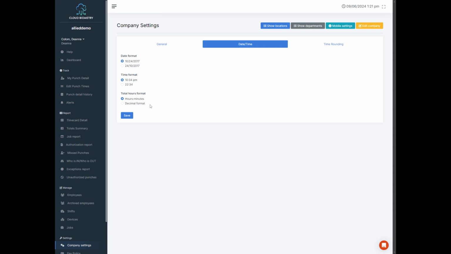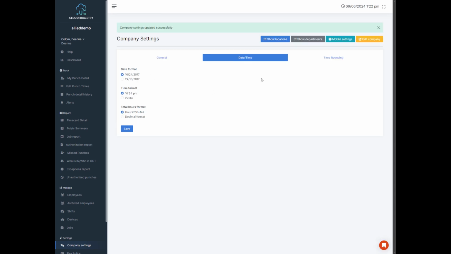Decimal format would indicate hundredth format of hours. So for example, hours and minutes would say 8:15 for 8 hours and 15 minutes, and decimal format would say 8.25. So we'll set this based on your preference and save that. And then we'll move on to the time rounding option.